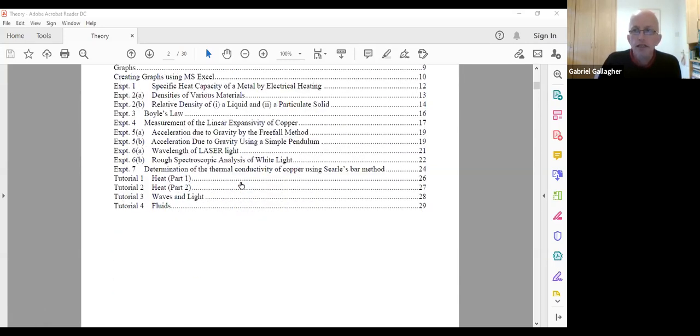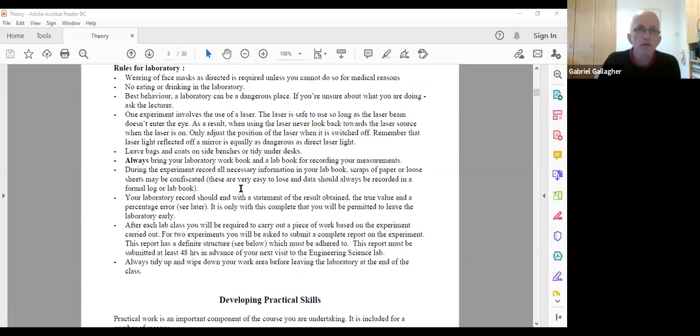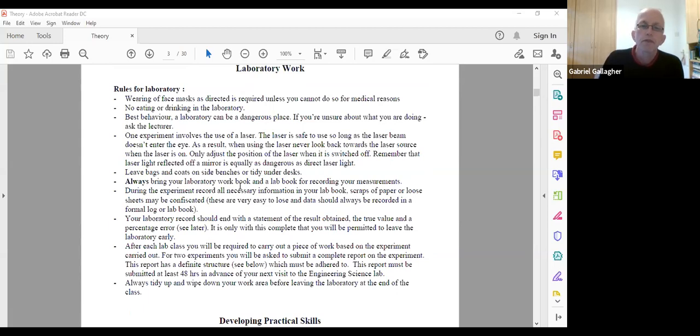Right, I'll keep on going and talk about some very basic rules. You've all had some experience of being in the college today. It should be clear that wearing a face mask is required unless you can't do so for medical reasons. When it comes to laboratories, you shouldn't be eating or drinking, particularly with your masks on, so anything like that should be done elsewhere.